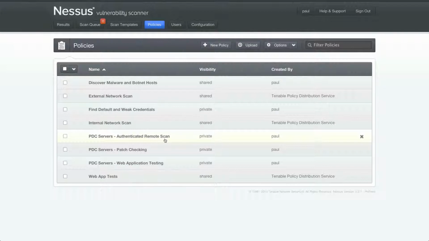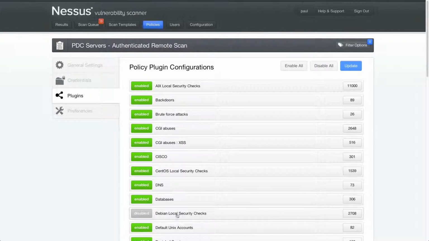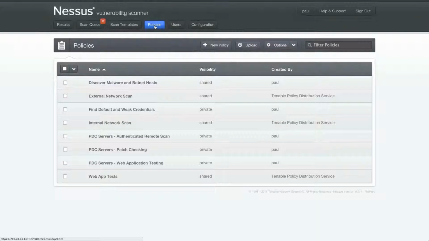So if we look very quickly at the policy and the plugins that I've enabled, all of my targets are Debian Linux, and that plugin family has been disabled. All other plugin families are enabled, and credentials have been entered into this particular policy.